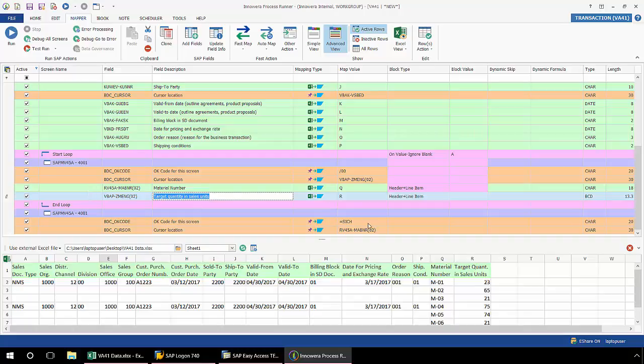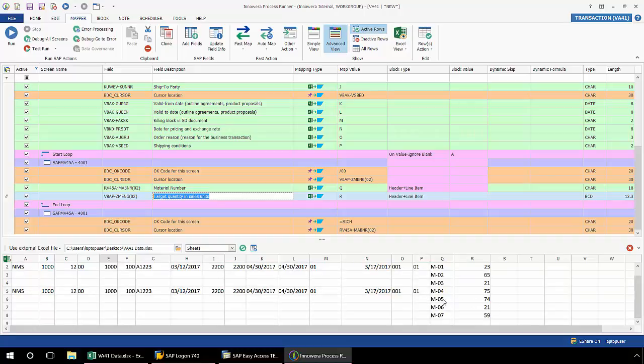Now we need to set up the blocking type. And so I'm just going to go with the default blocking type here, on value, ignore blank, with the block value of A. So Process Runner will analyze the data in A. When it encounters a value, it begins the loop, skips these two blank rows, and then ends the loop just before the next value is encountered. And this will allow me then to have looping for these line items, and it won't matter how many line items I have. I can have varying amounts of line items as Process Runner knows how to analyze the data, when to stop and start the loop.